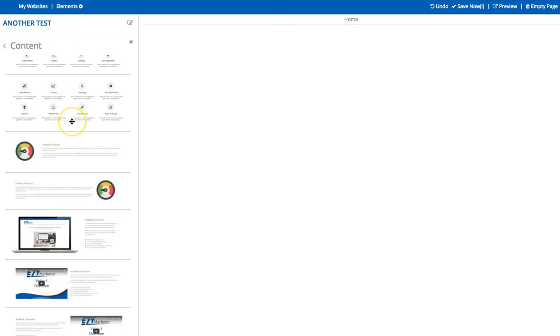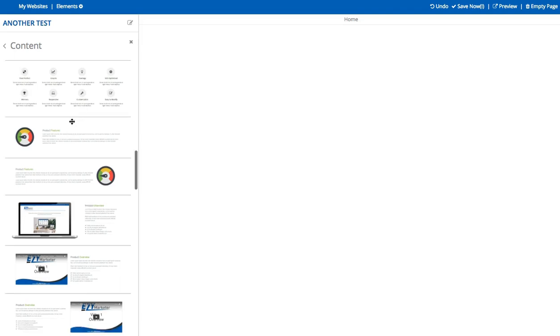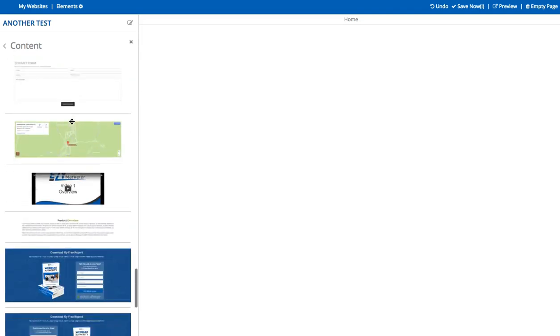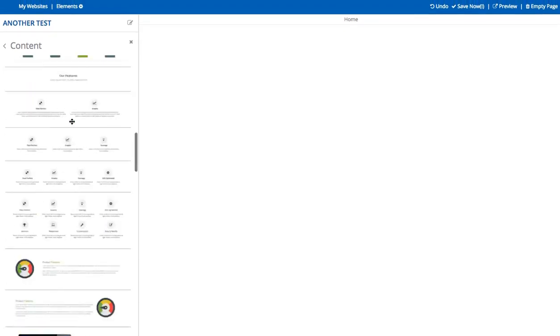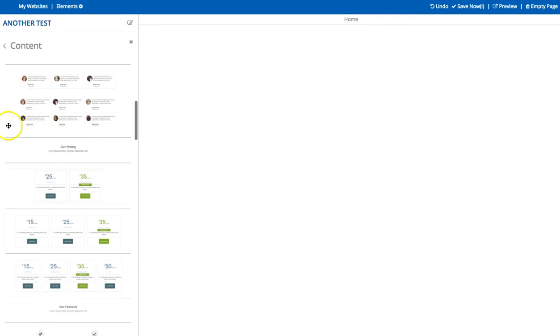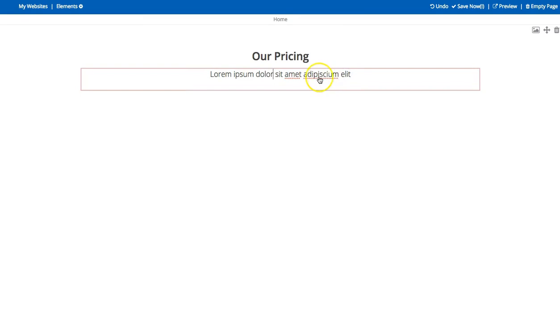Now, PayPal subscriptions are awesome. It enables you to accept payments on your website. So I'm going to come down here to find our pricing. There we go. If we want a header, we drag and drop the header across, wait for it to load. There we go. And you can just change any of the text in here.